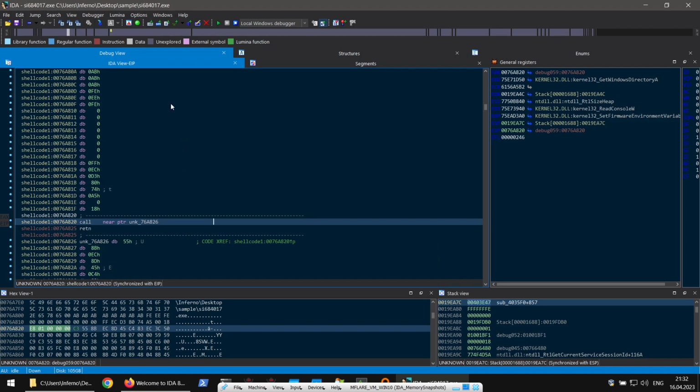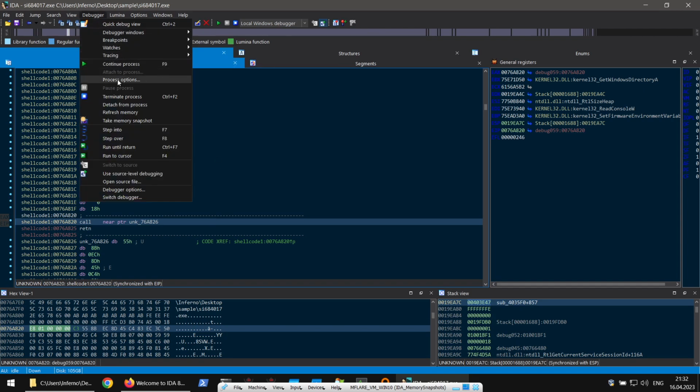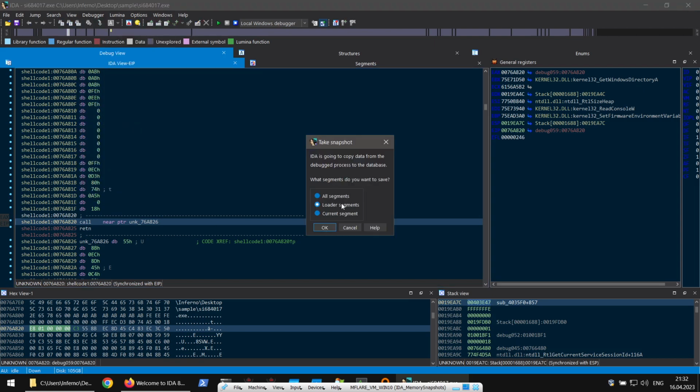There is another option which is before the introducing of the feature of current segment snapshotting. I was using very often the all segments, and I was later on removing those segments I don't care about. And other than this option, there is another option to take memory snapshot of loader segments. What is loader segments?